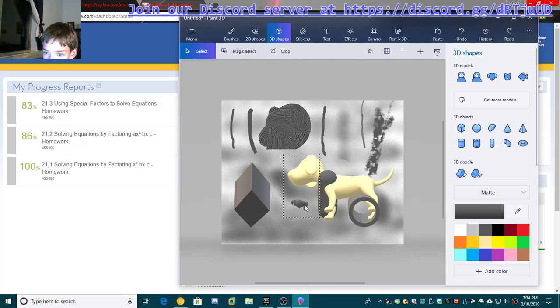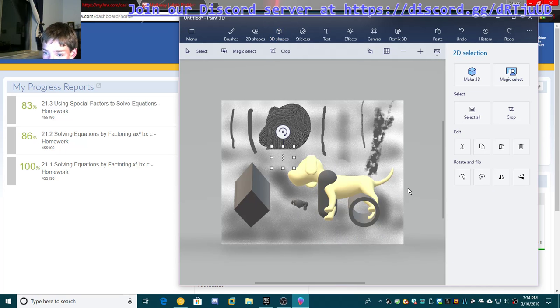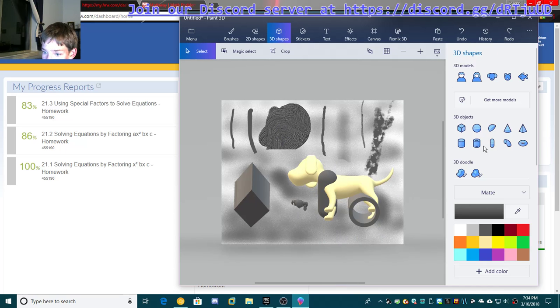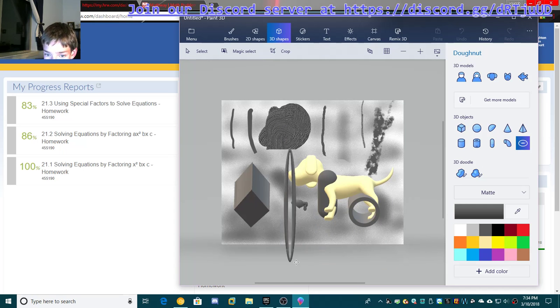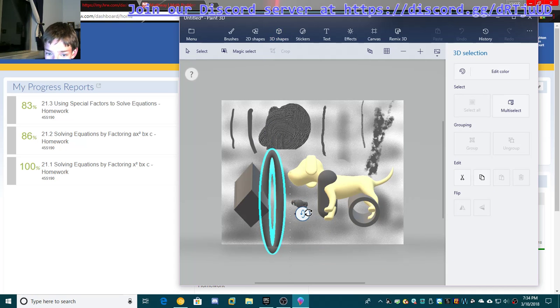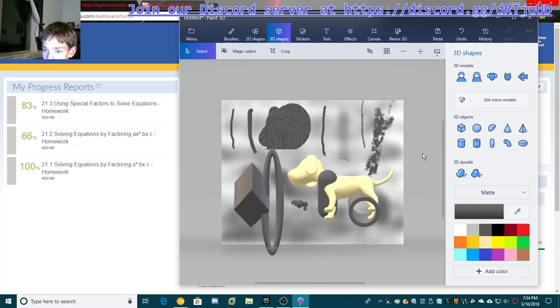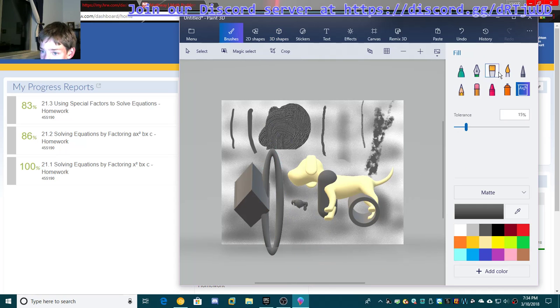Let's do a ring. There. And we'll do it off to there. We are going off the drawing. Let's try and take our brush. Let's erase.